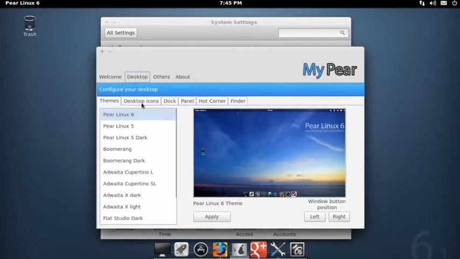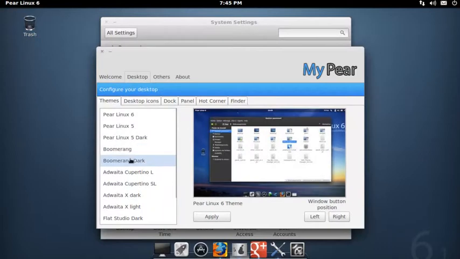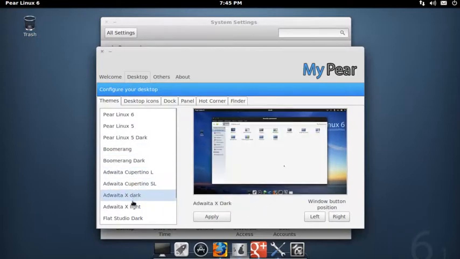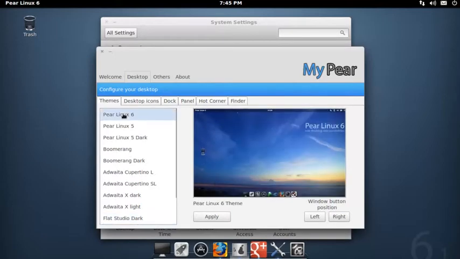Desktop. We have themes, desktop icons, dock, panel, hot corner, and finder. Okay, we have different themes here. You can change the color of this, it would appear, and that's fine. So if you are a Linux dummy or newbie, I would say this would be cool. Flat Studio Dark. Interesting. But for now, I'll keep it at the PearLinux 6 default theme.